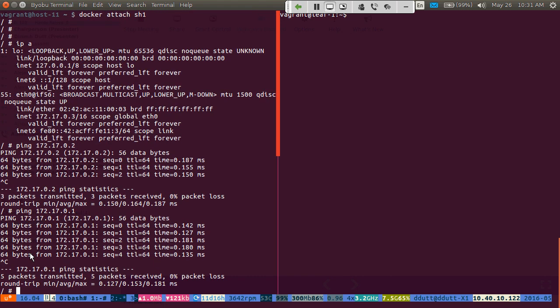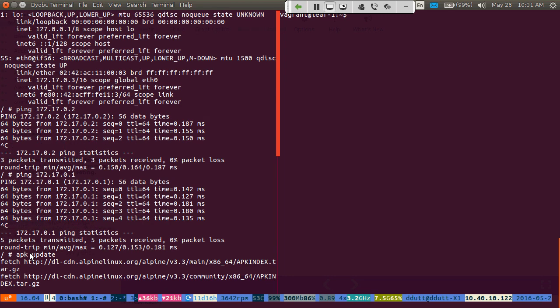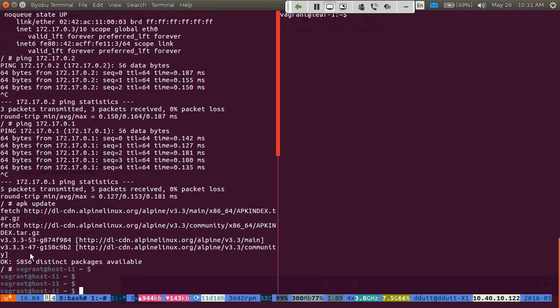Now let's just say I want to type update on this. And you can see that it will essentially connect to the upstream node, and this is going out to the internet and coming back. So you can see that this container can also communicate with the outside world. So the basic communication mechanisms that we talked about all work.